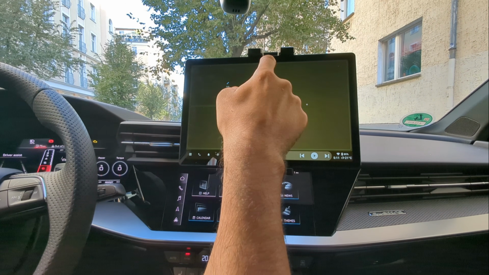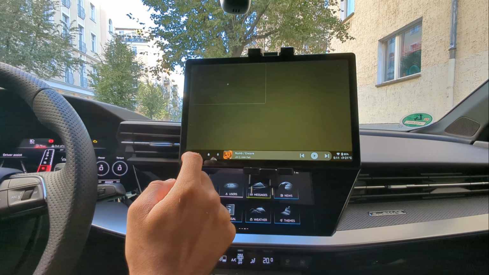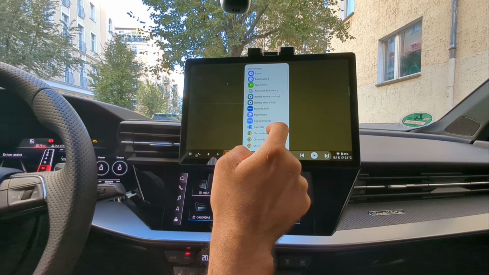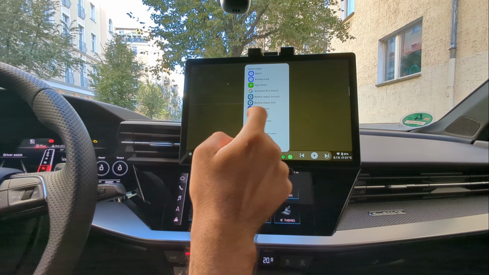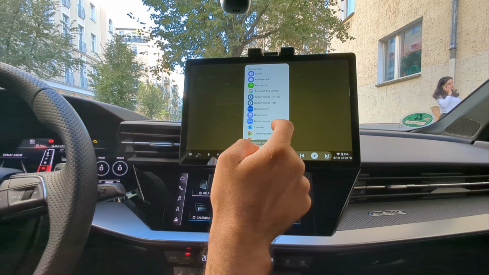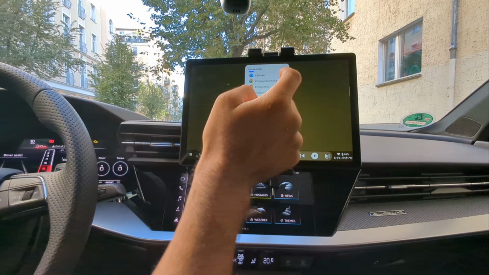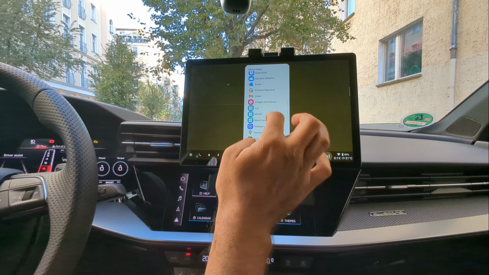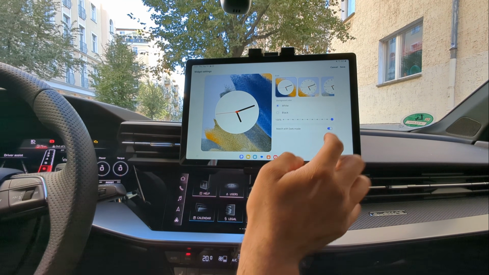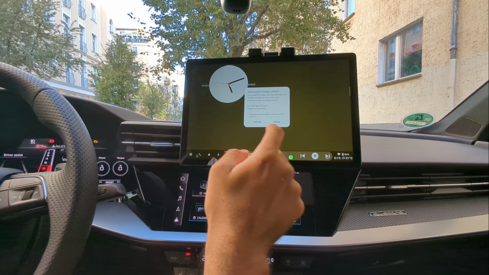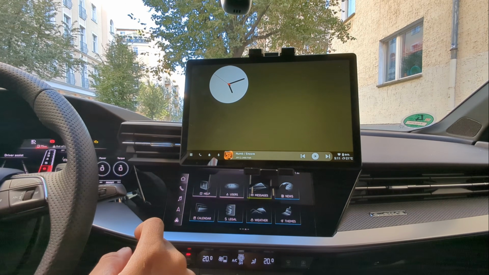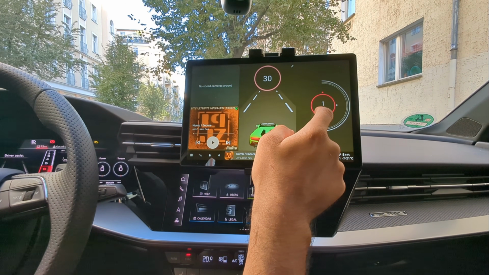So add a widget, and now let's say battery status circle. Okay, this cannot be added. As I said, sometimes it does not work with all of them, but let's say analog clock. Save. Let's allow the widget content, and now we have the analog clock here. See?